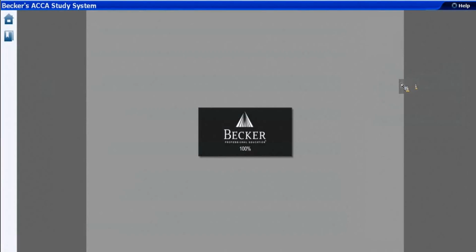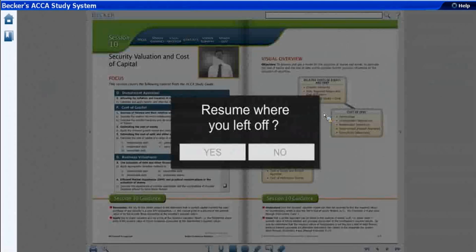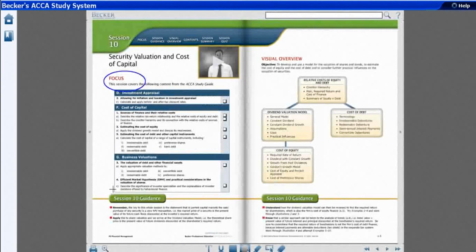If you have already been working in a session, you will be asked to resume the session or start from the beginning. The latter choice will not erase any saved data from a previous viewing session. So let's start at the beginning of the session. Here is the main screen for session 10, which contains the focus, the student guidance, and the visual overview.